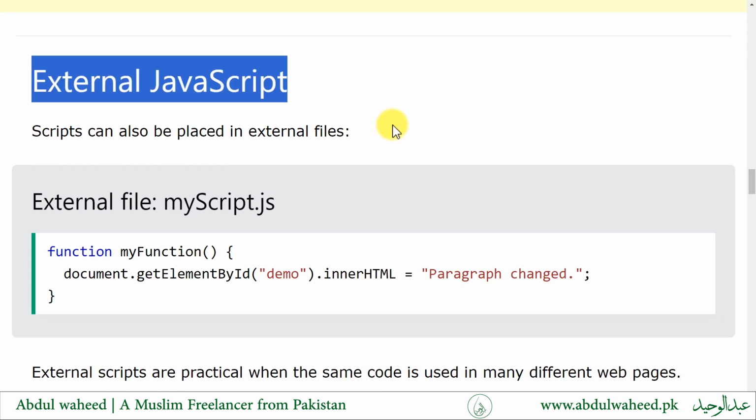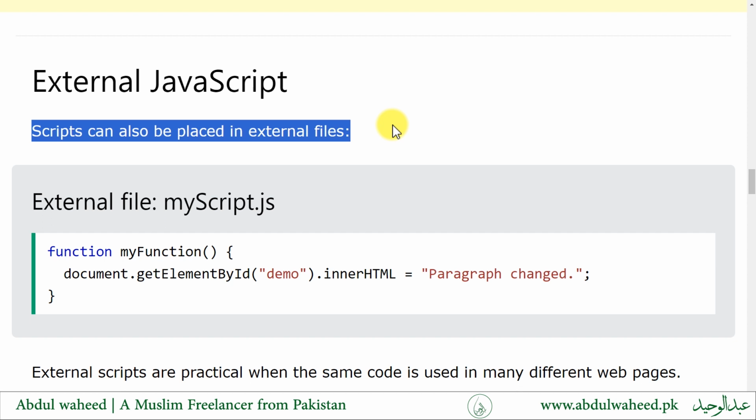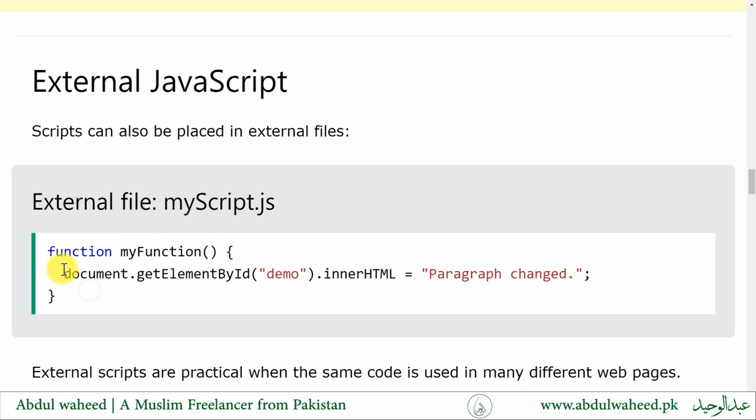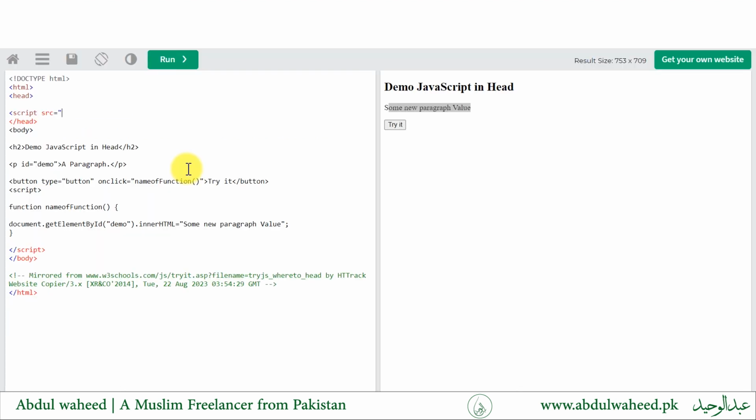External JavaScript. Scripts can also be placed in an external file as we did with external CSS. For that purpose, we create a file with the extension .js. Inside that we will write down the JavaScript code, but we will not include the script element in that file. Script and then its source attribute, and we will link that file of JavaScript where it is located. We will not write anything in between the script tags and then we will add the end tag. It will fetch the content of this file and automatically insert it between these script start and end tags.